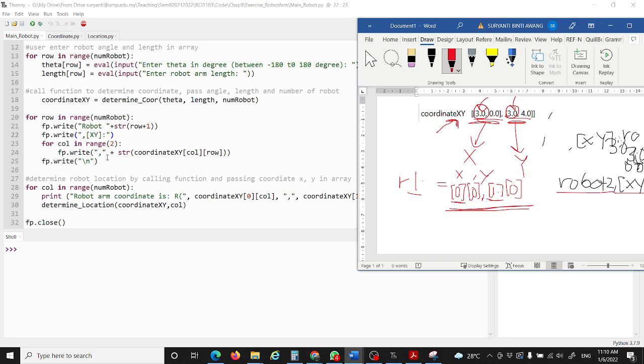However, here you can see that I start with coordinate, and the first index I put column. Why? Because the first index will be increased first. 0, 1. For robot 2, it will be 0, 1, 1, 1.